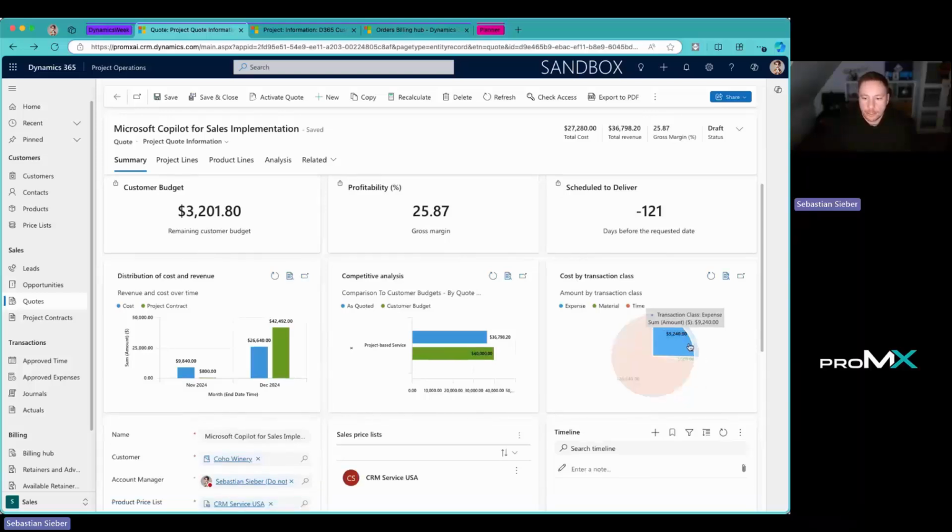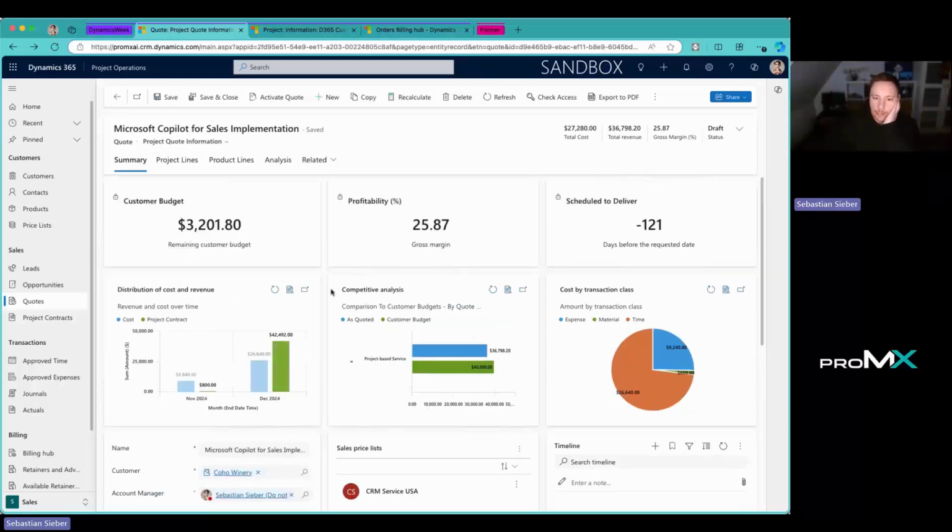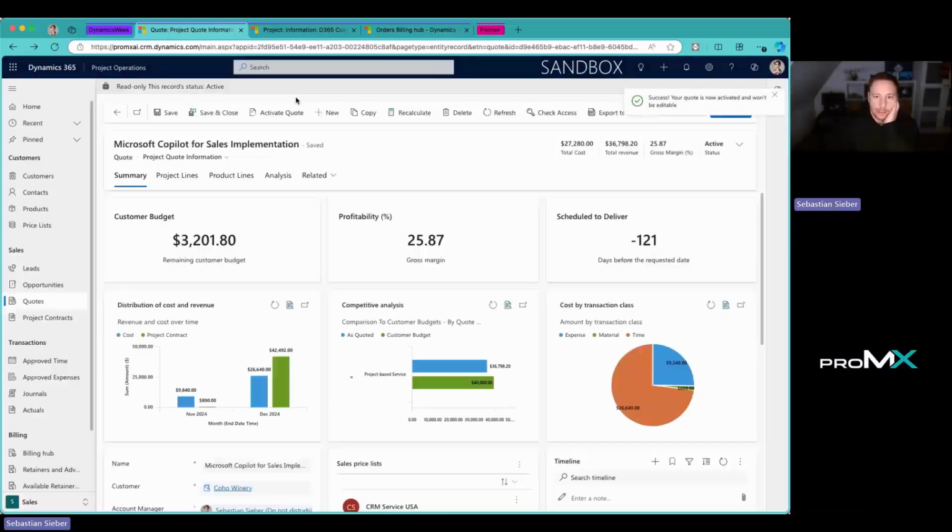We can see how our plan is setting out together. So we have some expenses right here. We have a little bit of material costs, which are licenses in our case. But the majority of the effort goes into the time here, and we also see a comparison between the customer budget, which was 40,000 K, and what we have quoted, and then the distribution over time. So there's a little bit of things that still happens in November, but the majority of the implementation then happens in December. And from here, I'm perfectly fine. I like my new quote, and I can activate that one and proceed into the creation of the contract.